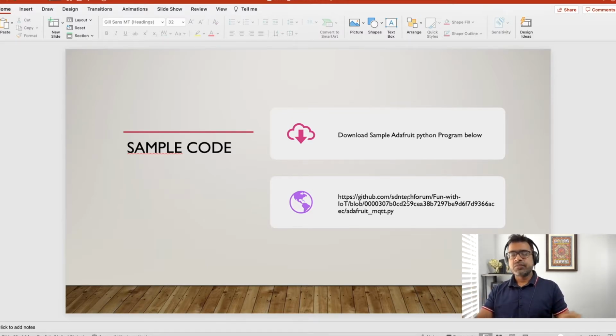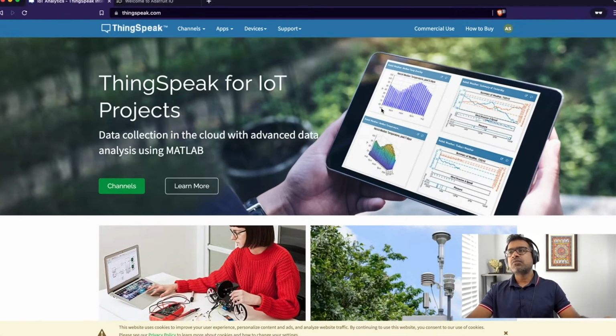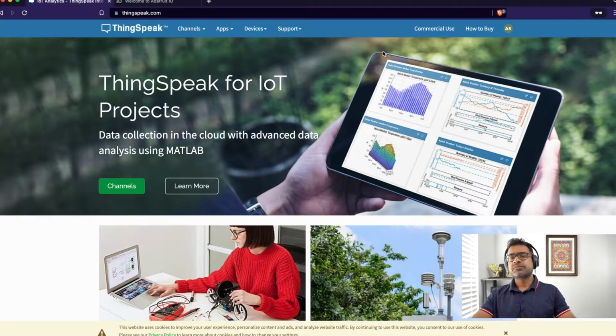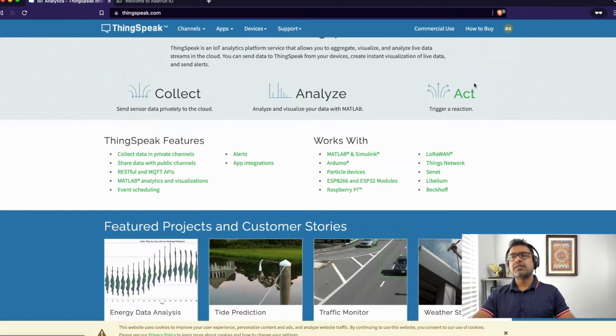Finally, the demo time. All right, so let's go to ThingSpeak first, as I promised, right? So if you have an account, you're logged in, but let's see some ThingSpeak features, right? Collect, analyze, and act. So send sensor data privately to the cloud, analyze and visualize your data with MATLAB, and trigger an action. That's what we want to do, right? This is the power of the IoT cloud.